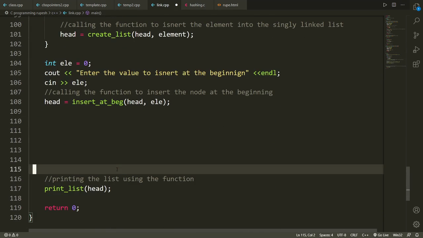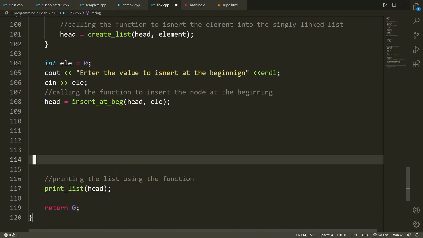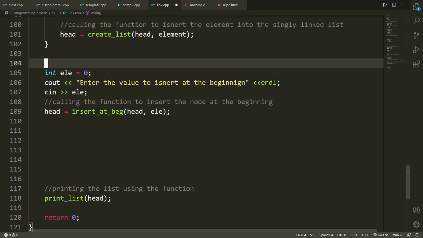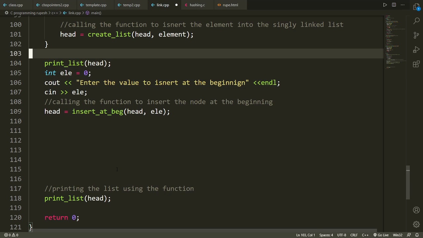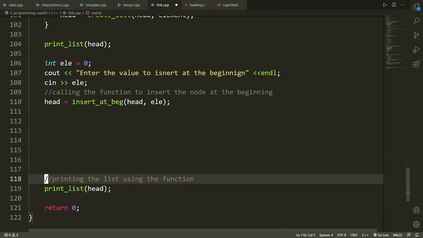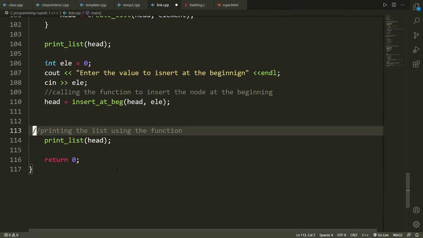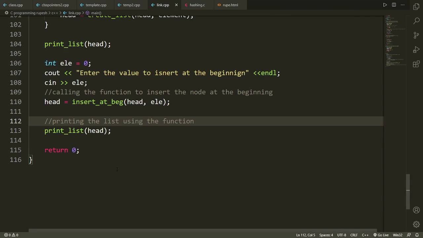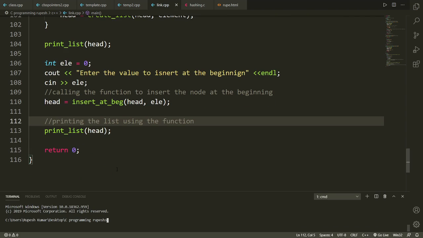Okay, to see that, let's just copy this function. This function's task is to print the list, right? If you want to know how to print the linked list and how to create the linked list actually, then you can refer to my previous video. Okay, so now let's just save the code and we'll go on to the terminal here.